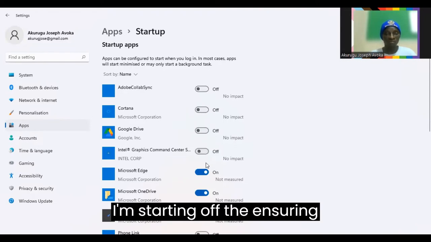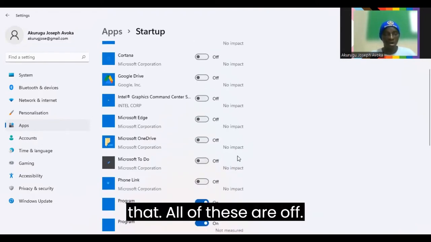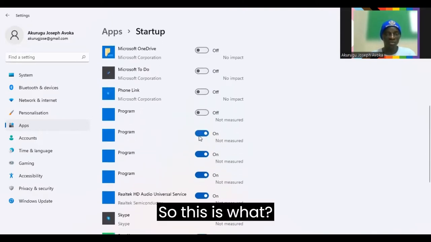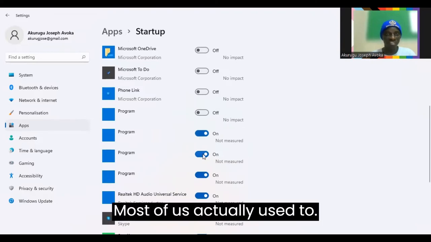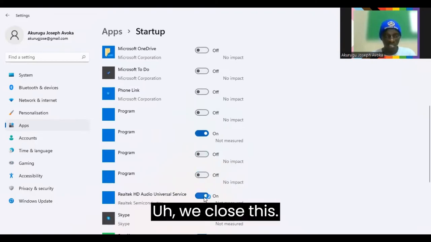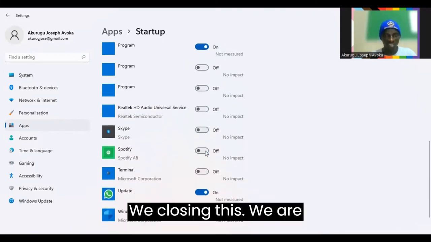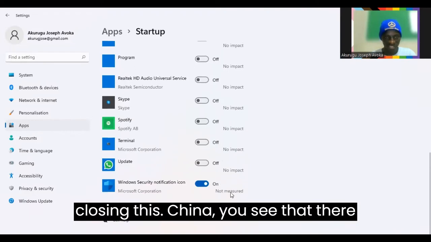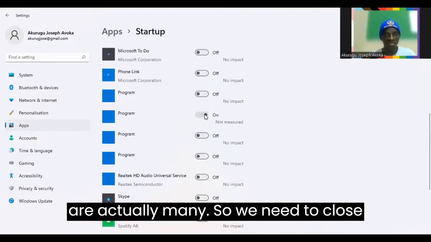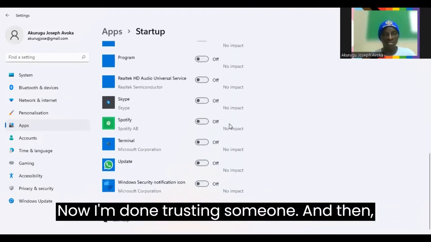So I'm shutting these off, ensuring that all of these are off. This is what most of us are actually used to. We close these, we are closing these. You see that there are actually many, so we need to close all of them. Now I'm done closing some of it.